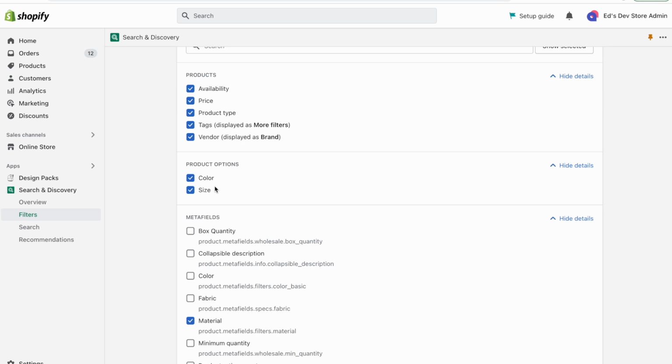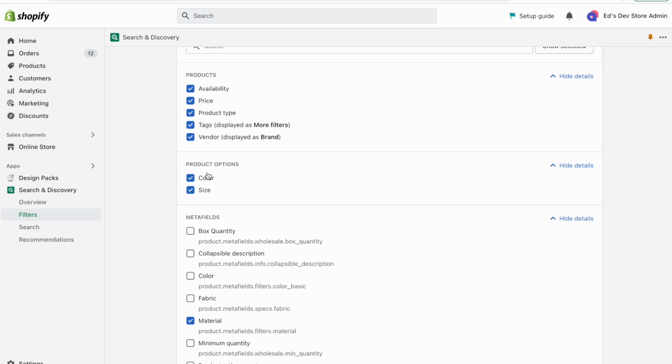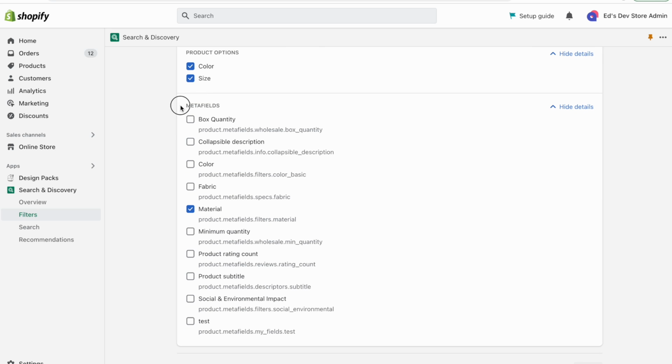Everything else is pretty much the same. You have filters by product options like color and size, your variants that is. If you don't have variants like color and size on any of your products, then you won't see these options. And then you have your meta field filters as well, which you can use to set up completely custom filters.